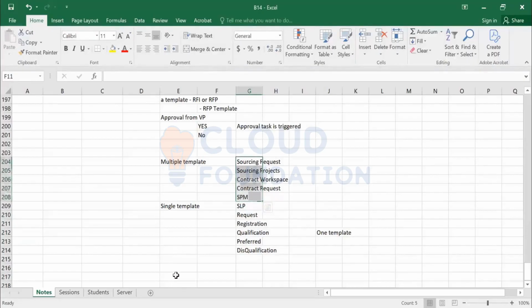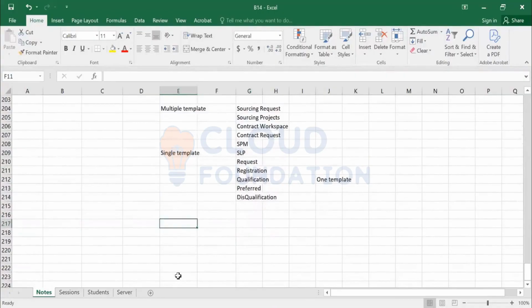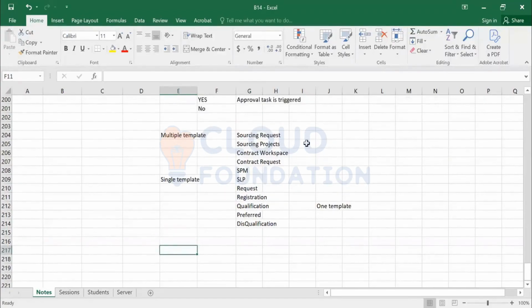Now, I think this is so far good. So in the sourcing project, where is this? Here I have the quick event template.